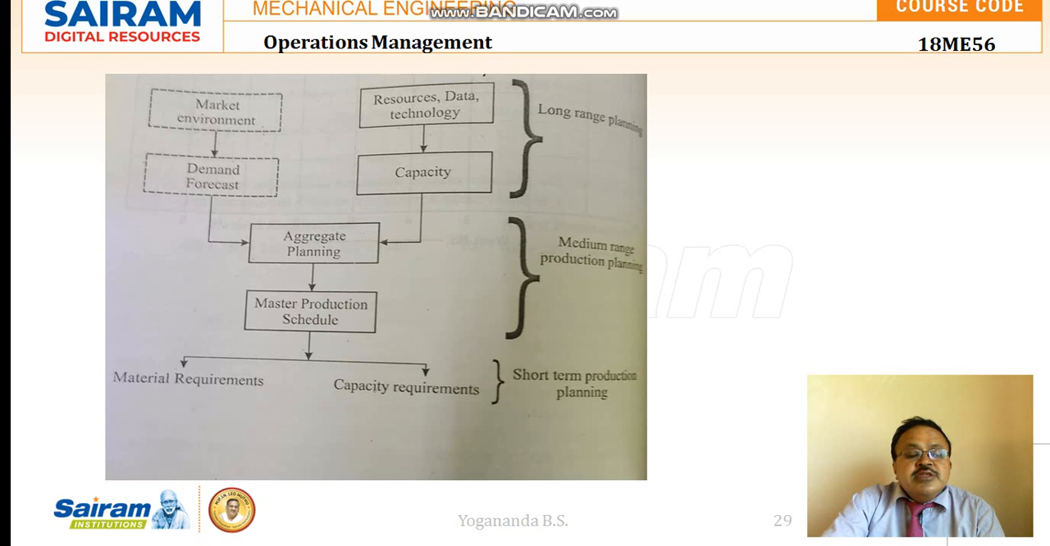So first we will have the aggregate planning. Under this we have the market environmental study and forecasting of demand for the particular product. What will be the resources available? What is the capacity of the plant? That is long range planning. All these together constitute aggregate planning. After the aggregate planning is done, then we have the master production schedule.